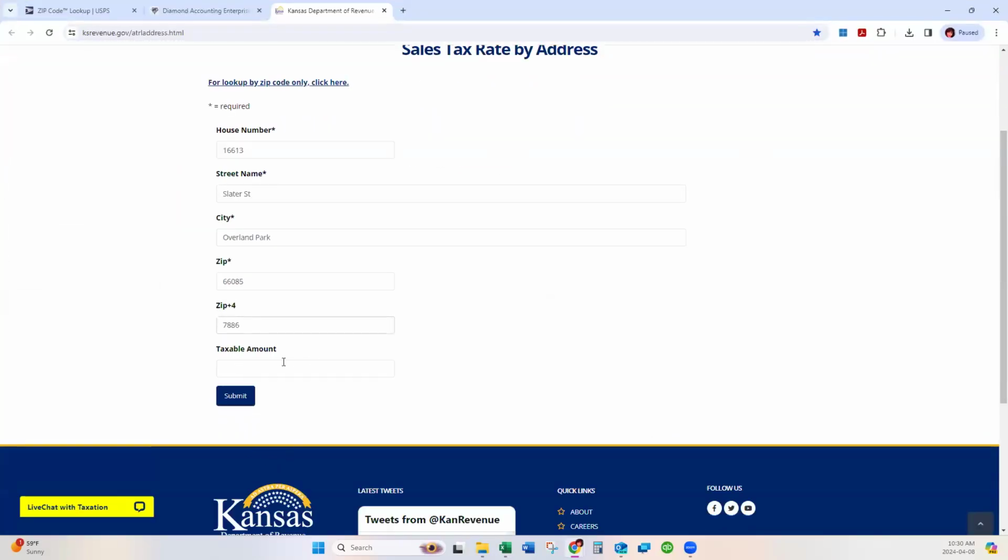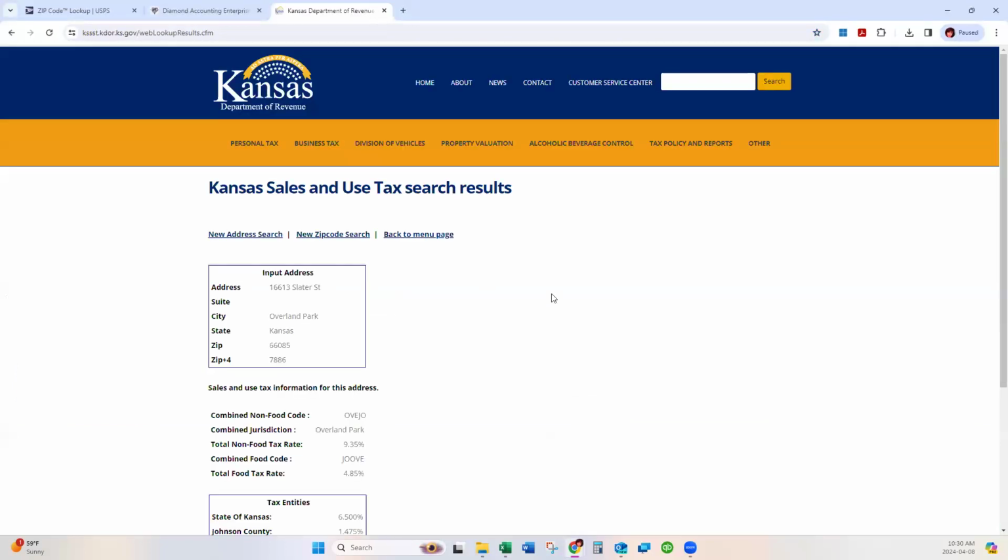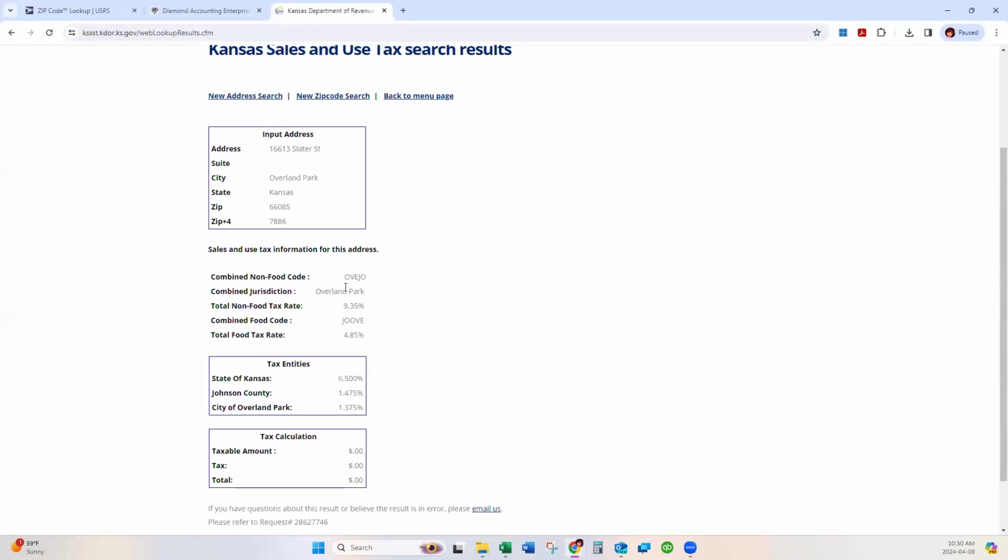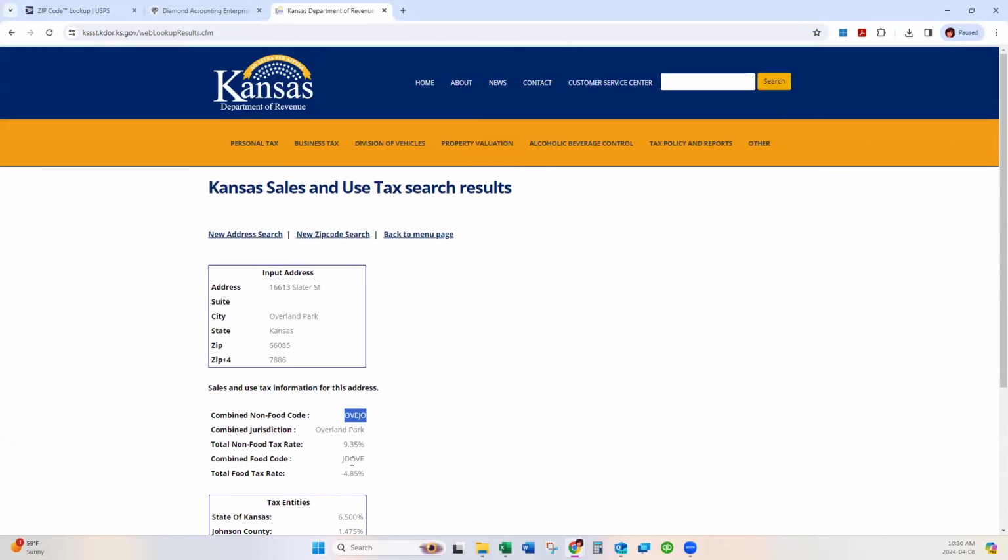7886. Don't need to worry about the taxable amount. Submit. Okay. This is the important thing that you need to know here. This is the code, combined non-food code. If you're not in the food business, you're gonna need this code. If you are in the food business, JOOVE is gonna be your code. Right now, I'm just talking about non-food businesses because there are more non-food businesses out there.